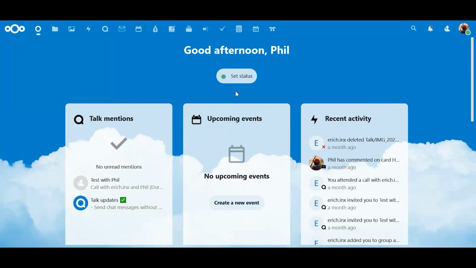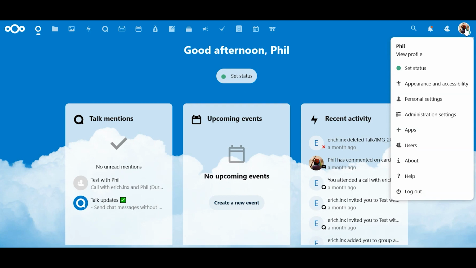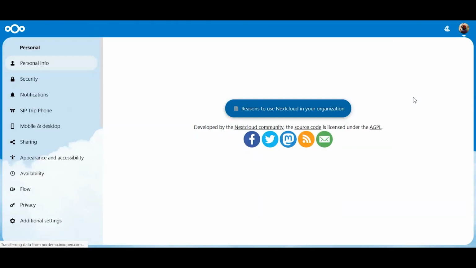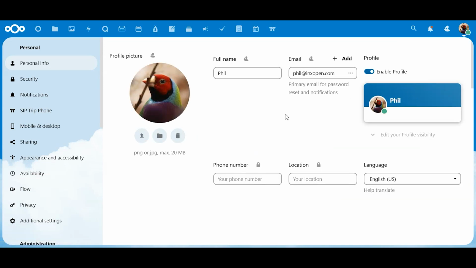The next thing we're going to do is user customization. We're going to go right up here, down to the personal settings. Now you can see what we've got in here. And of course, this is just a demo instance that we use for these videos. But you can put in your full name, email address, phone number if you want to, location, language, that stuff is in here. You can put in multiple email addresses if that works for you.